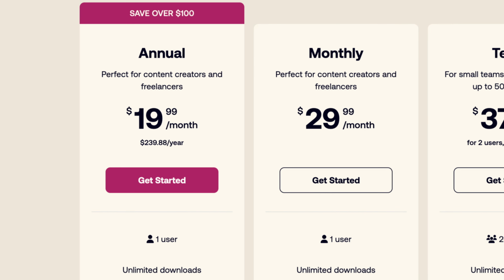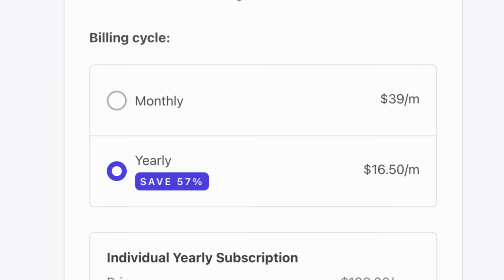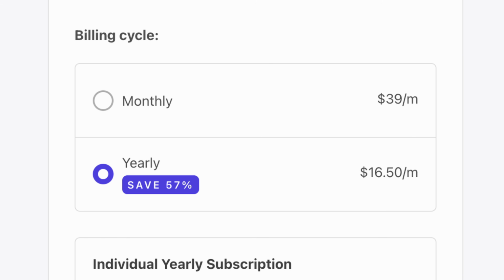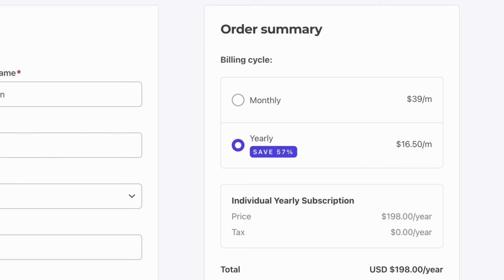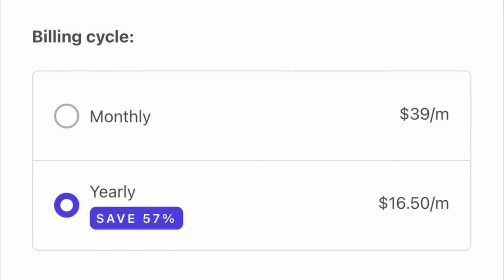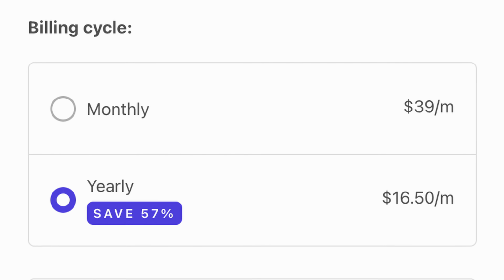The pricing between the two sites is a little bit different though. For a single user, Motion Array costs $240 a year or $30 per month, while Envato costs $198 a year or $40 a month. So both sites, of course, encourage you with a discount if you buy a whole year in advance. But the difference between the monthly price and the yearly price is a little bit more drastic with Envato.